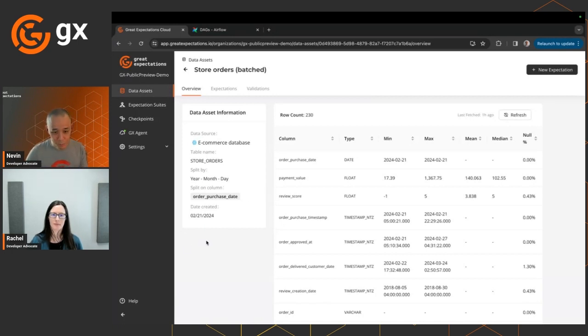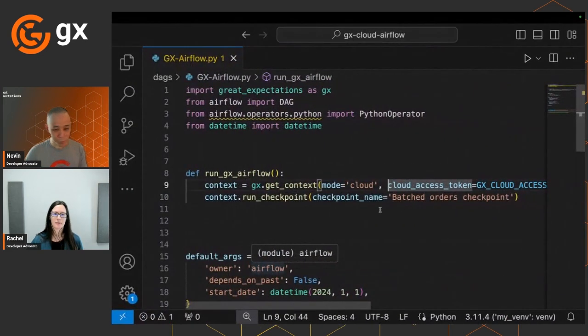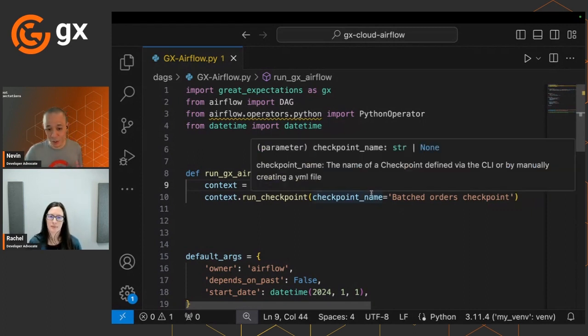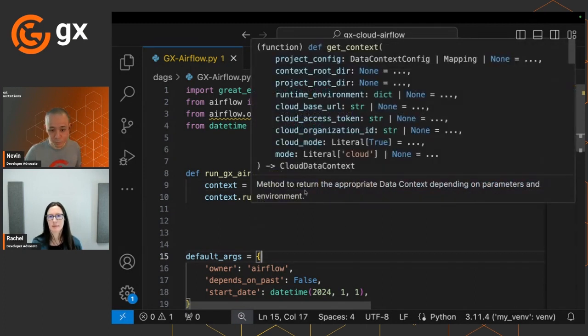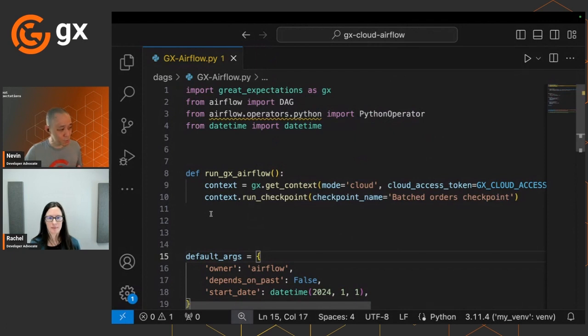We're using Airflow as our orchestrator. And for those of you who are familiar with Airflow, Airflow uses DAG files to execute code based on a schedule that you define. As you can see here, the DAG file we use is really quite simple. We use the GX Python API to get the cloud context, and then we run the checkpoint based on the checkpoint name. Just 2 lines of code is all you need to execute the checkpoint in the DAG file. It's really as easy as that.